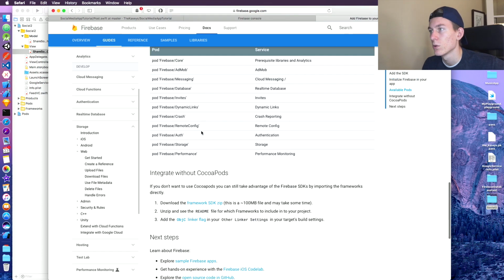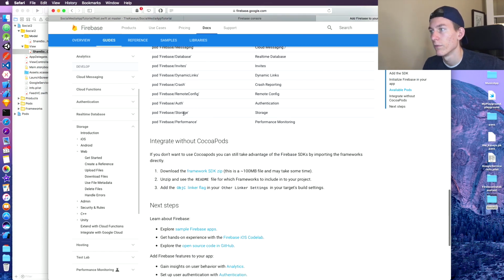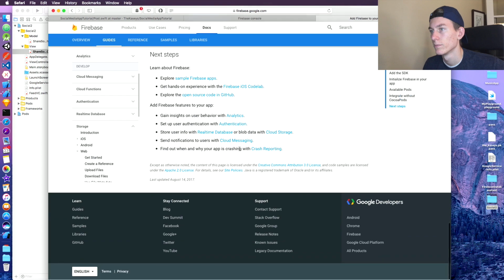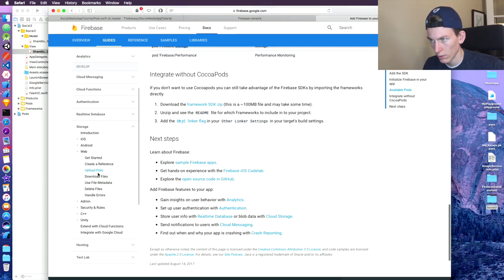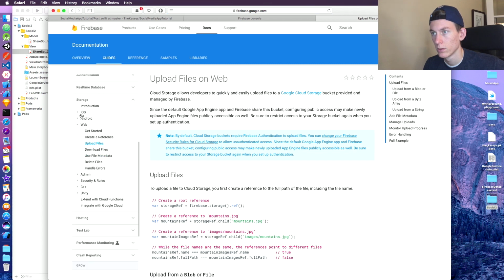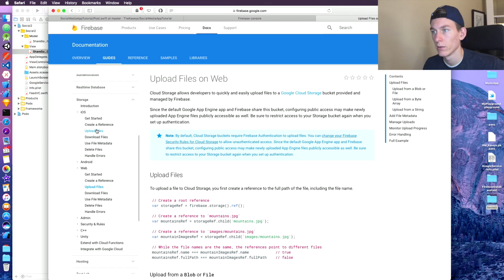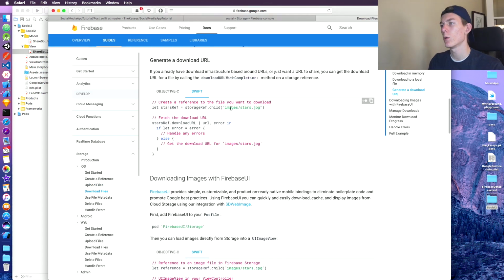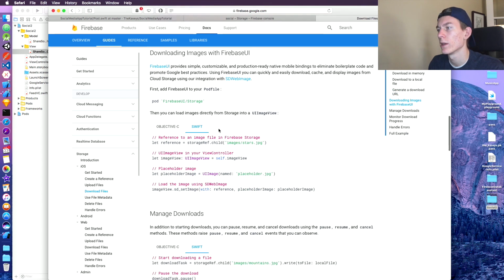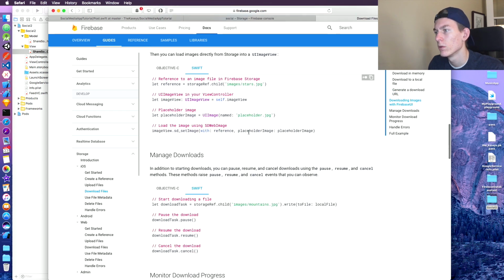We've got Firebase core. Yes, we got that. We've got Firebase storage. Yes. Upload files. Oh no, iOS, people. iOS. Use file metadata. Download files. Download. Yeah, we want to download, not upload. So anyways, basically what we've got to do here is download the URL. URL error. Well, we got the URL, so why can't we download it just from a URL?